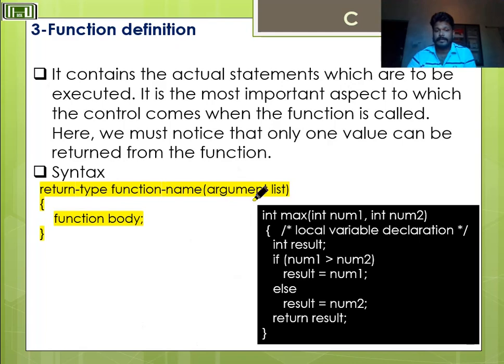So it contains actual statements which are to be executed. Here is the syntax: return type followed by function name, then argument list. After that we have the function body within curly braces. Now here is an example for function definition: int max(int num1, int num2).